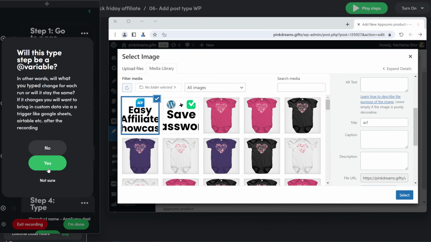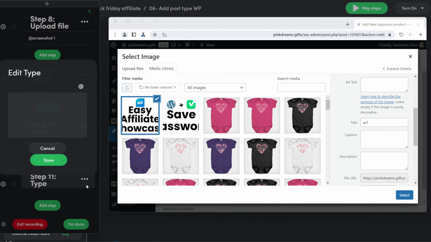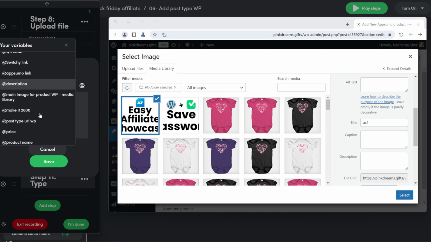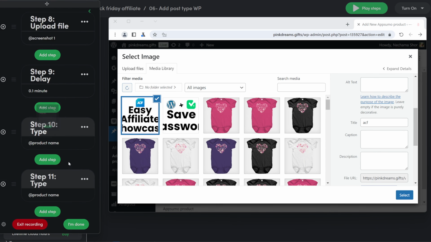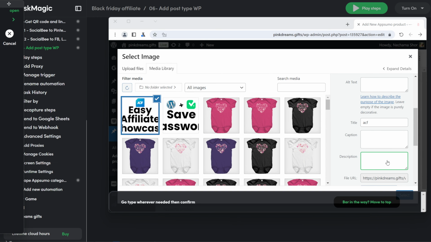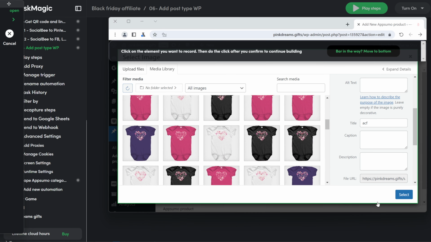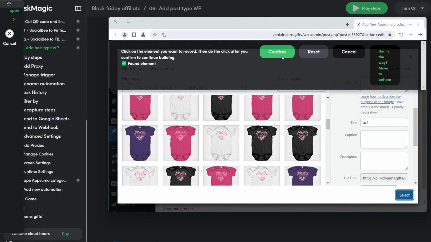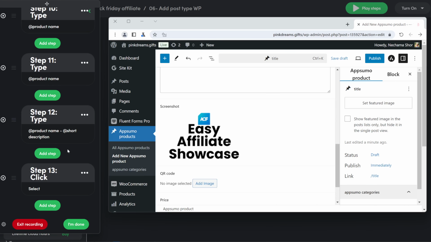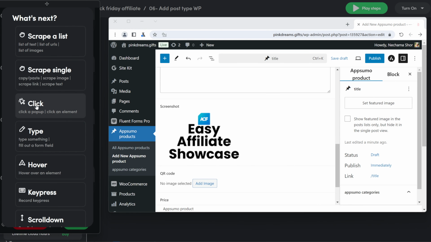Then change the text to the correct column from your Google Sheets, and you can add extra text if you like. For example, I use a product name, and sometimes I add extra text that stays the same for all products. In this case, I might add AppSumo to indicate a product source. After that, record a click step on the select button and add another delay to ensure the image has enough time to upload to your website.